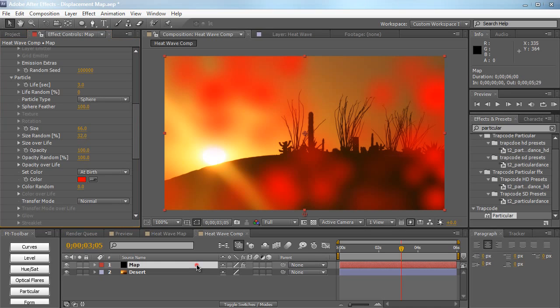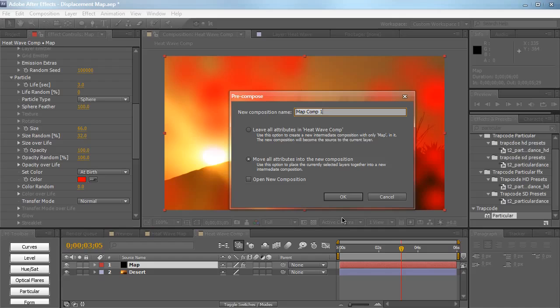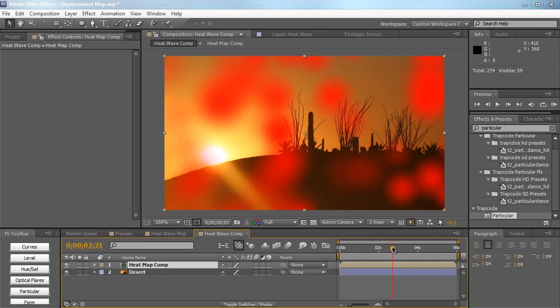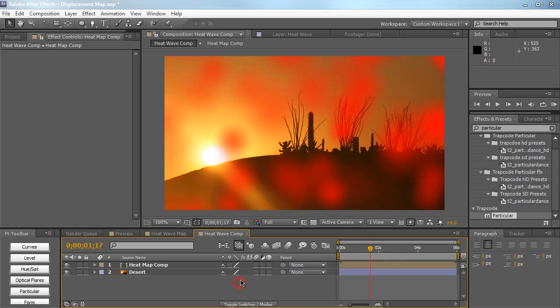So now we're going to pre-compose this because After Effects doesn't read effects applied on layers as maps. So we're going to go to Layer, Pre-compose, and we're going to name this heat map. And make sure that move all attributes into the new composition is selected. This is very important. Make sure this is checked. Hit OK. So now we just have our image right here with a few red floating particles. And we're going to use these red particles to drive the heat waves. Let's create a new adjustment layer.